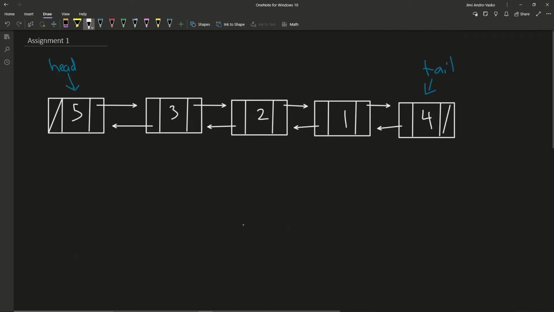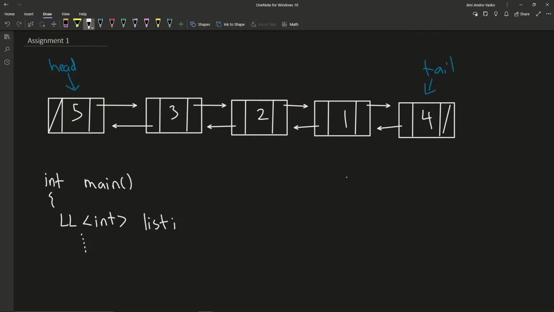So let's say we create a linked list object in main, and we did a bunch of tail inserts. I did tail insert 5, then 3, 2, 1, and 4. So we have this linked list. Right now, imagine we're in main. I'll put main here just to make it very clear that we're in main right now, and we just created a list object.